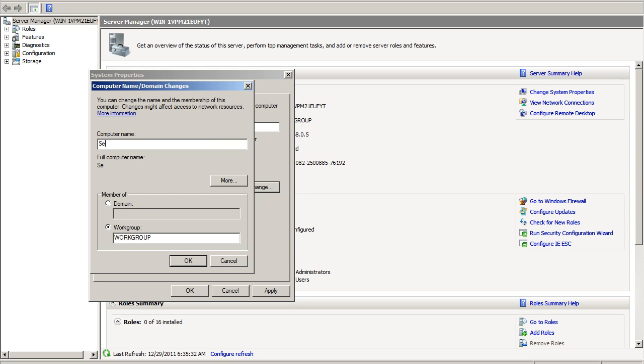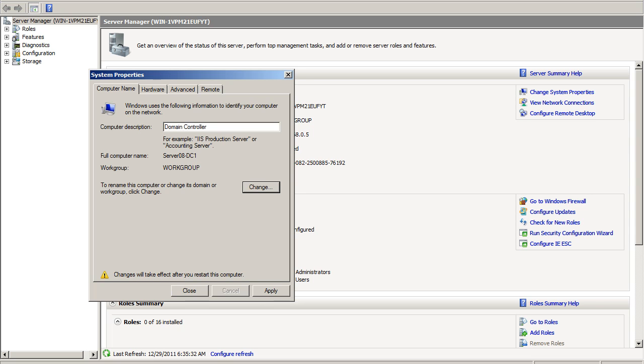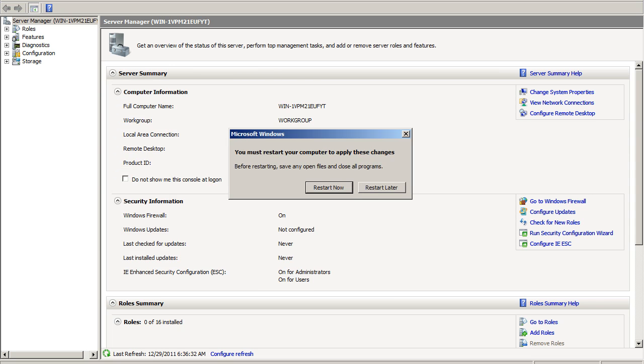Oops. Server08 DC1. I'm not going to change the member of our workgroup. That's going to be taken care of a bit later, so I'm just going to leave that. As you see, in order to apply the changes, we have to restart the computer. So I'm just going to click OK and let it restart.